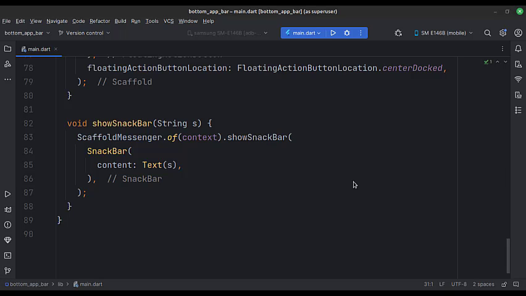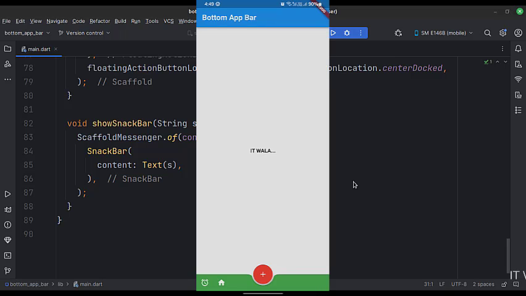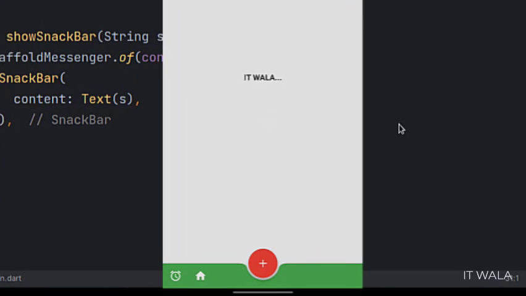Let's run the app. As you can see, we have a green-colored bottom app bar, with 3 buttons. 2 small white buttons, an alarm, and a home. And 1 big red floating action button with a plus icon. And see the position of this button. It is placed at the center of the app bar and is in a docked position.